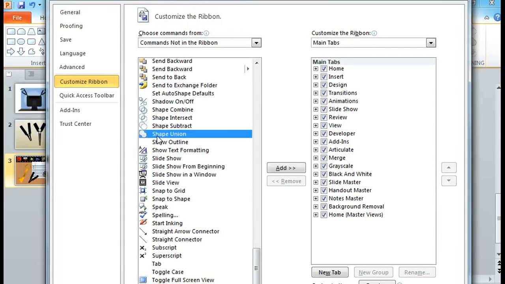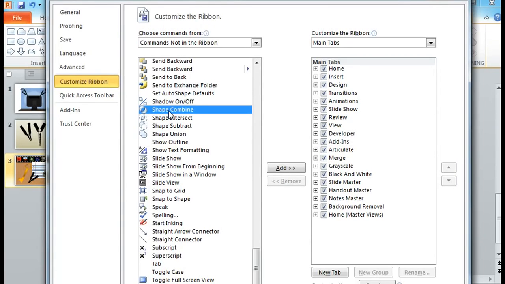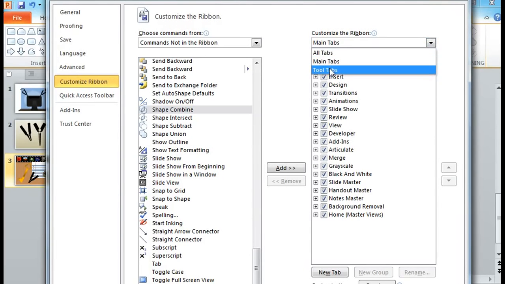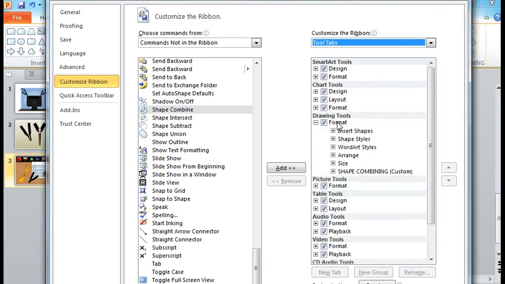And the ones that I use most are Shape Union and Shape Subtract. You can also experiment with Shape Intersect and Shape Combine. Those are pretty cool too. So once you figure out which ones you want to use, you'll also have to figure out where you want to add them on your ribbon. I put mine on the Tool tabs in the Drawing Tools section, the Format part of the Drawing Tools. That just seemed to make the most sense to me.